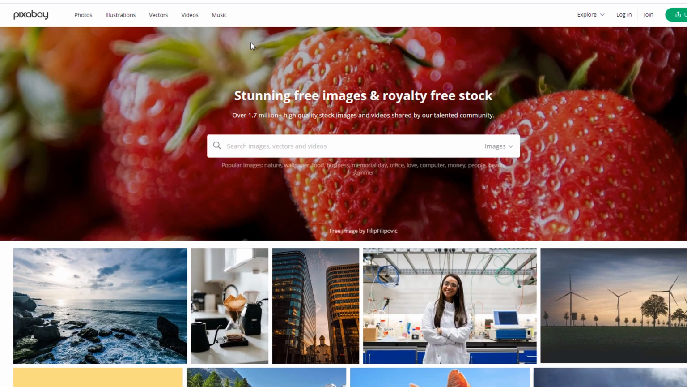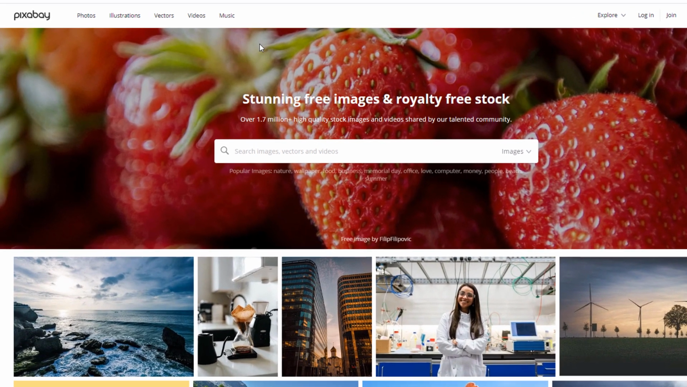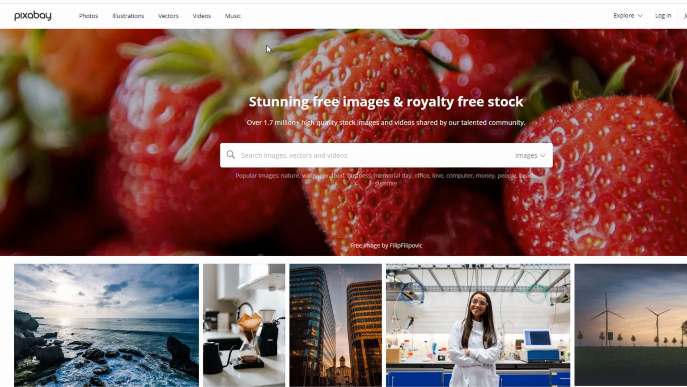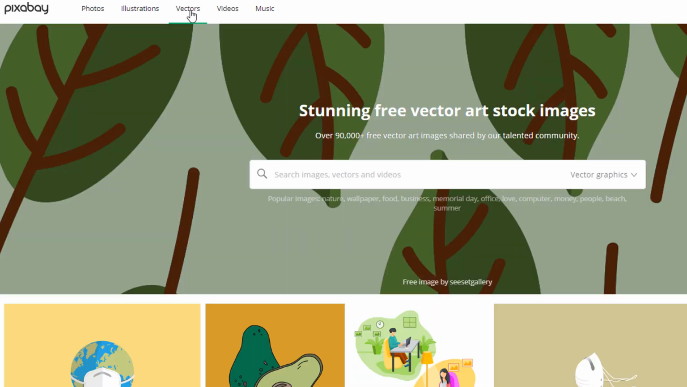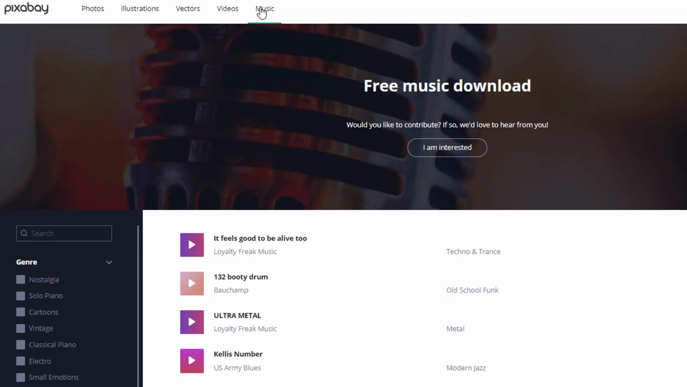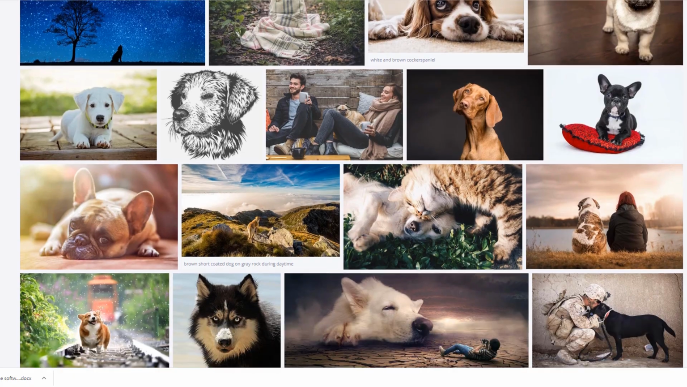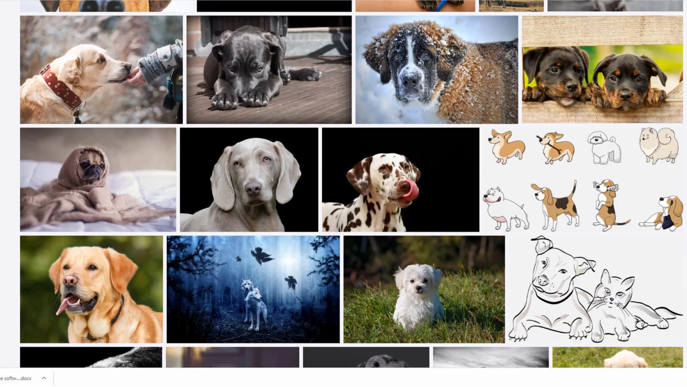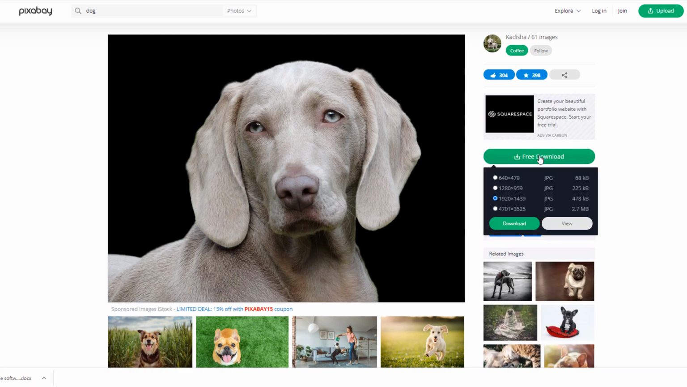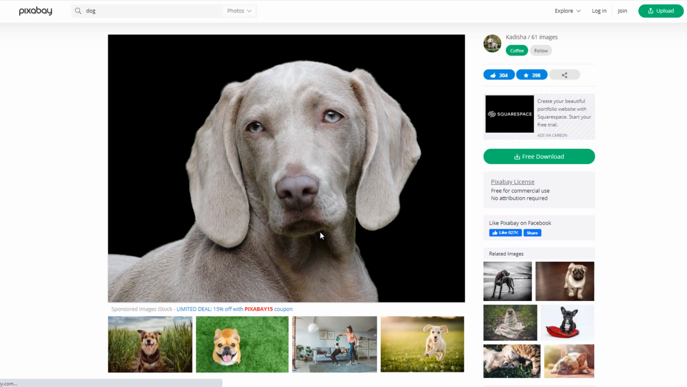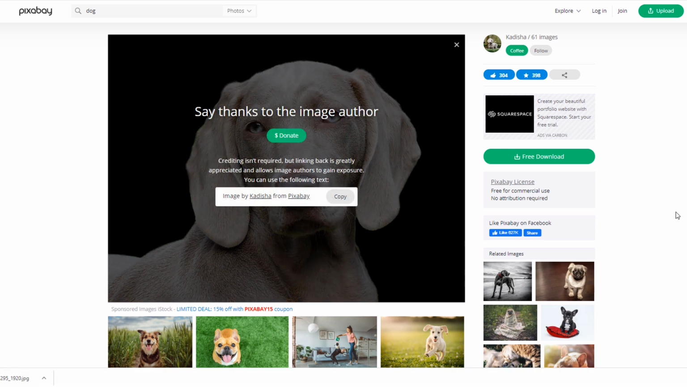Pixabay.com. This is probably the one site where I source most of my free images. More than images, Pixabay also offers the ability to download illustrations, vectors, and even videos and free music. Just do a search and scroll through the many options available. Once you've found a picture you like, just click on it and click on the free download option. Select the picture size you need, then click on the download button. Your picture will start downloading automatically. No need to create an account or register for anything. You can download as many of these as you like.